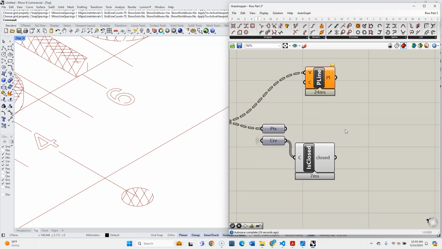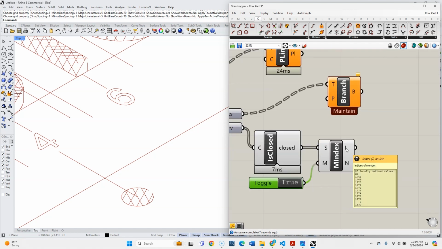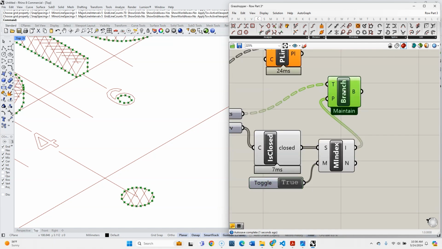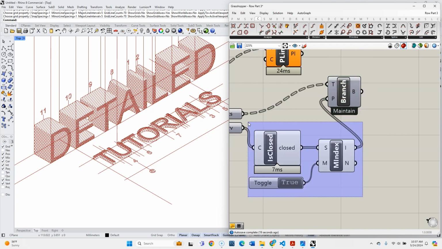And then let's get the branches for all the closed curves. So let's get a tree branch component and a member index. This way is the best way I found to most reliably get the indices for specific objects in a list. We have a list here of trues and falses, and I want to get a toggle set to true. I want to find all the indices that are true in this list, and then those are going to be my tree branches. So if we click on that, then all of these green ones are all of the closed curves. So let's hide these and these.